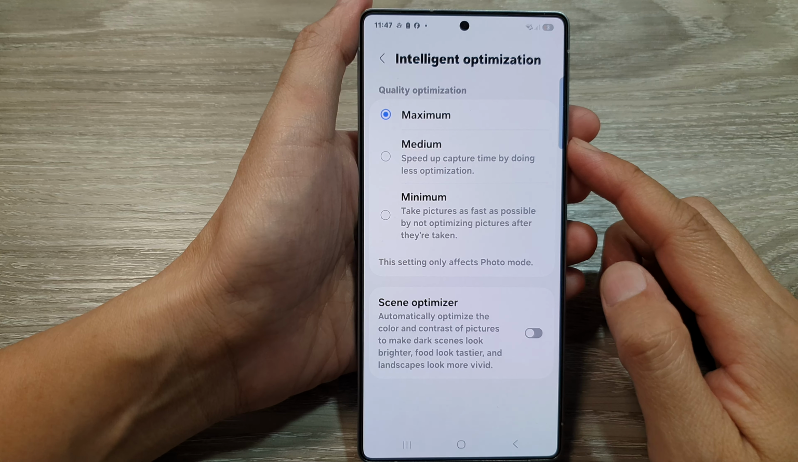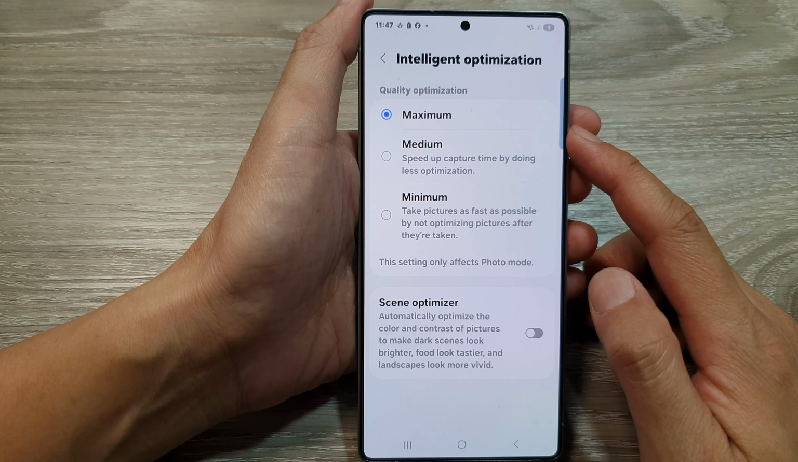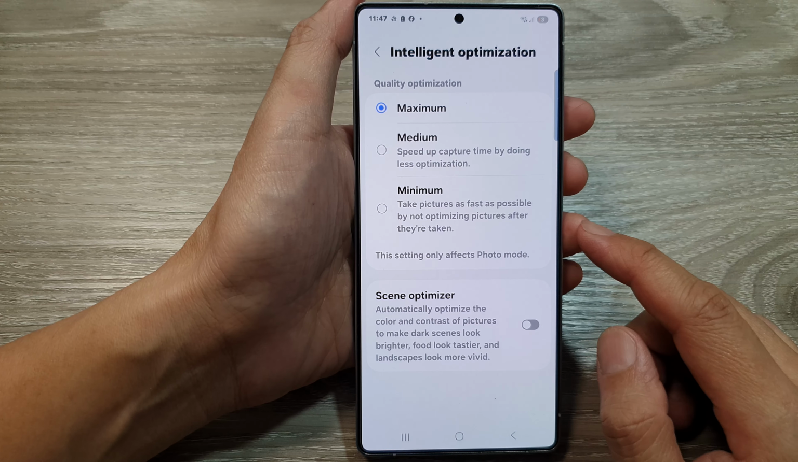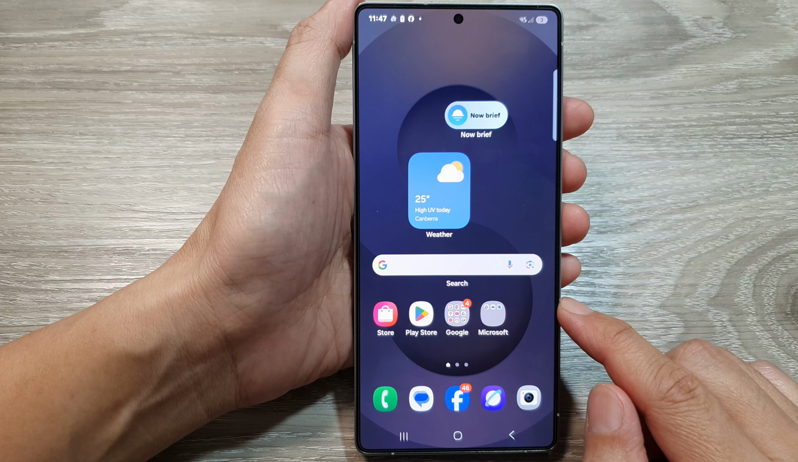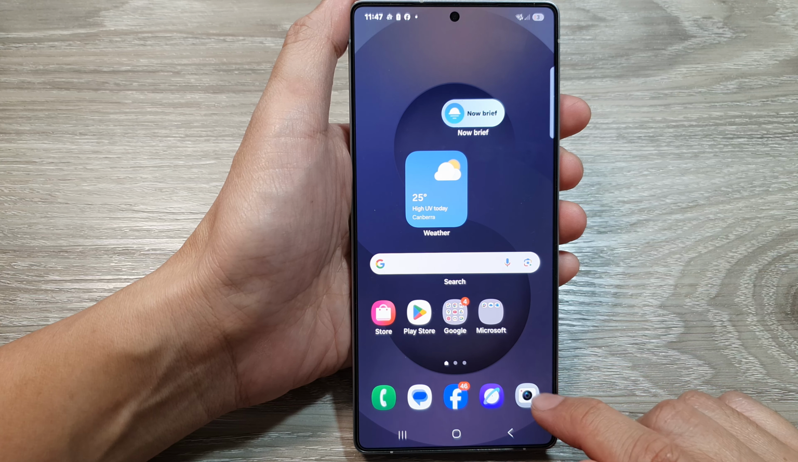How to set the camera quality optimization to maximum, medium, or minimum on the Samsung Galaxy S25 series. First, tap on the home button to return back to the home screen. Now on the home screen, open up the camera app.